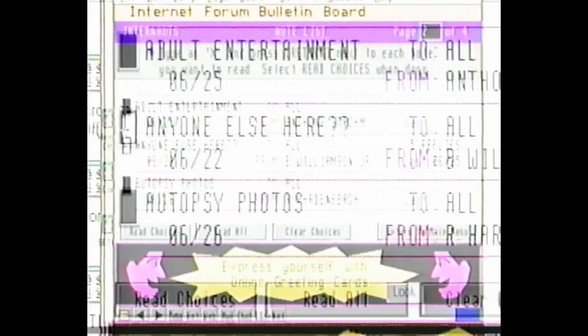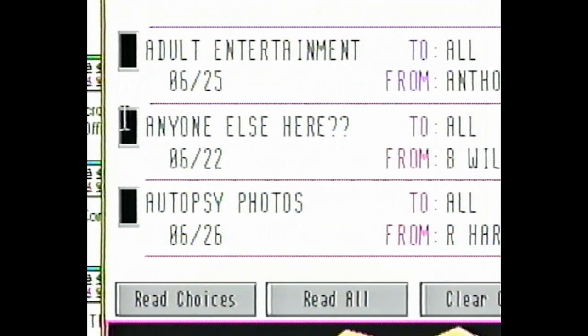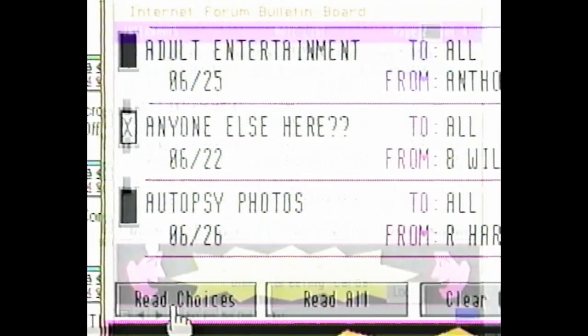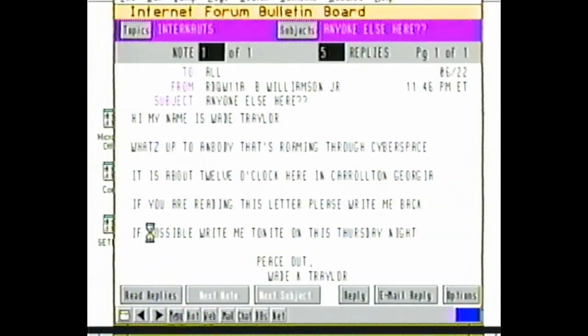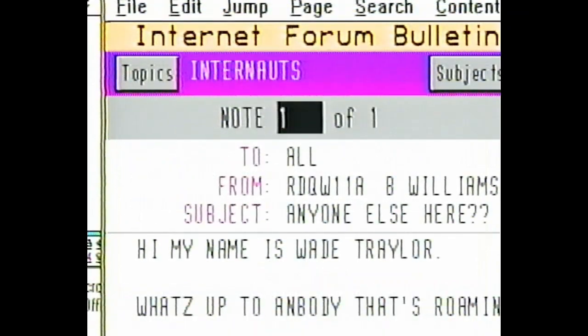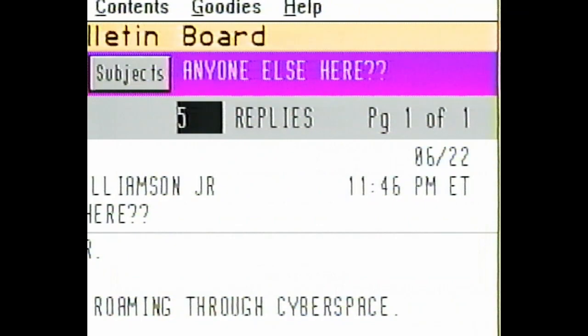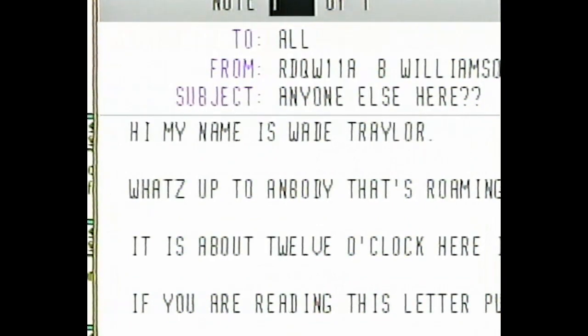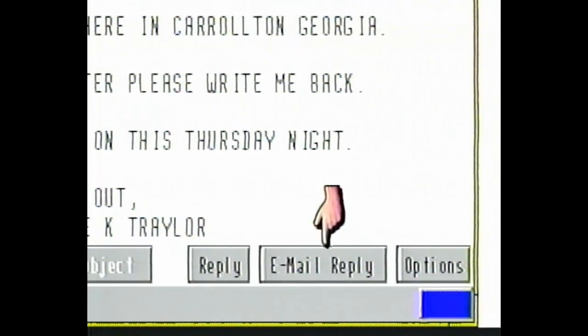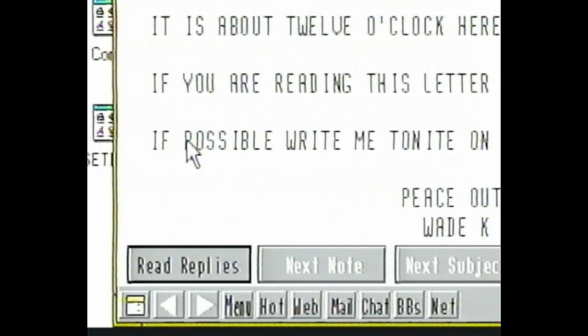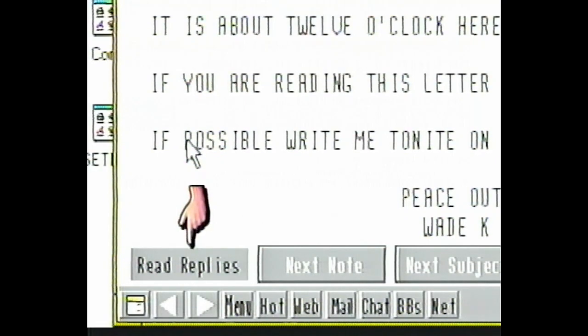The box next to the Anyone Else Here message is flashing, Suzanne. Type an X to mark this choice. Now click the Read Choices button at the bottom. Here's the full text of the first message. At the top of the screen, the tally shows this is Note 1 of 1 and that it has 5 replies. In the message header, we see the To From information, including the sender's Prodigy address. You could reply privately using the Email button, or you can reply publicly using the Reply button at the bottom of the window. But first, let's look at the replies that have already been posted. Click the Read Replies button, Suzanne.